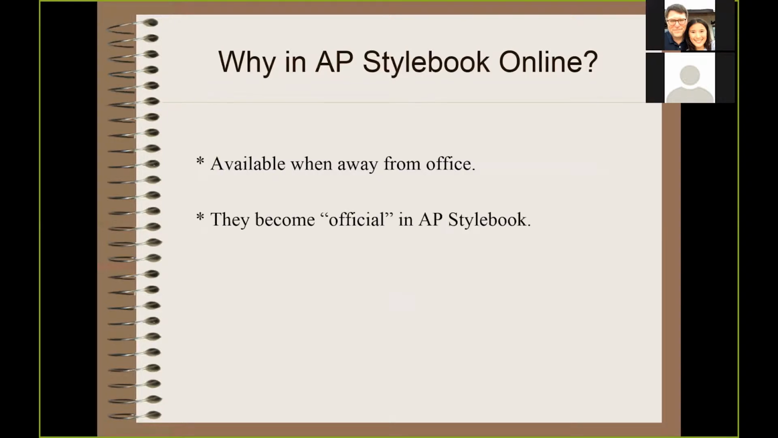And what I like best about it is they tend to take on an air of officialdom when they're in the AP Stylebook, mixed among the other AP style entries. It just gives your local style rules more authority. They're etched in stone, and they're right there with other AP style entries.